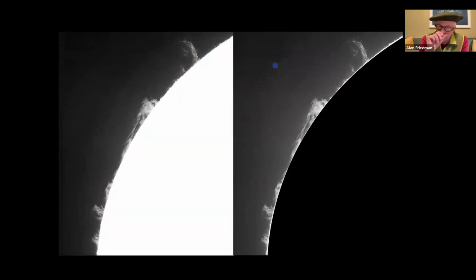So once I've gotten the image sharp, I think you can see the difference between the image on the left and the image on the right, how much easier it is to see the fainter details in the prominence if you block that bright disk of the sun. And that's why the occulting disk. It works out really nicely.